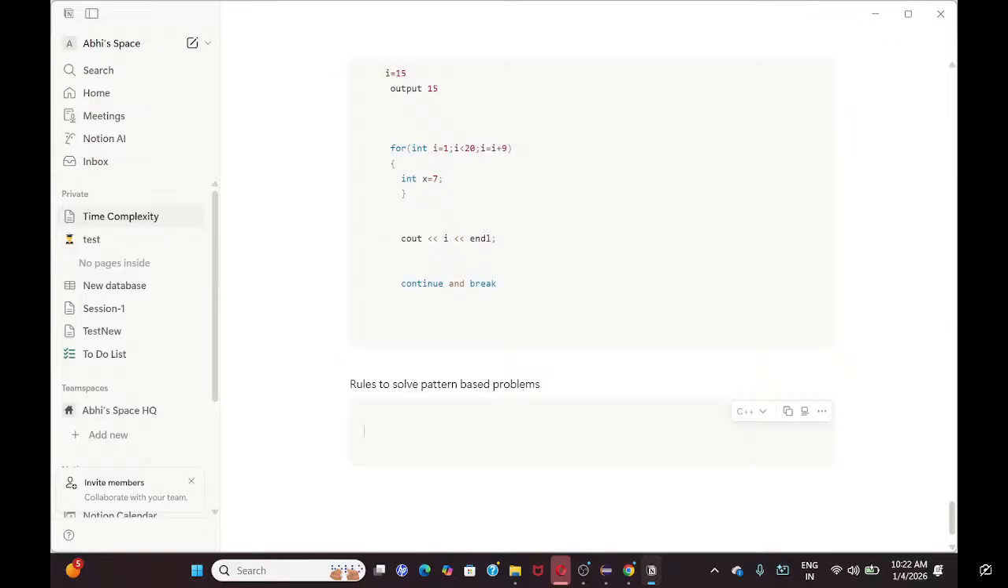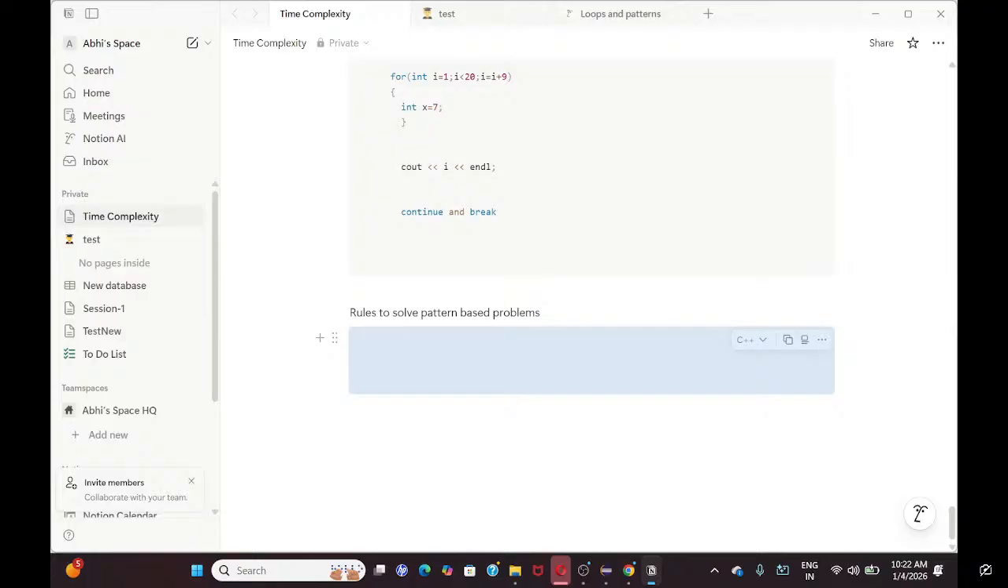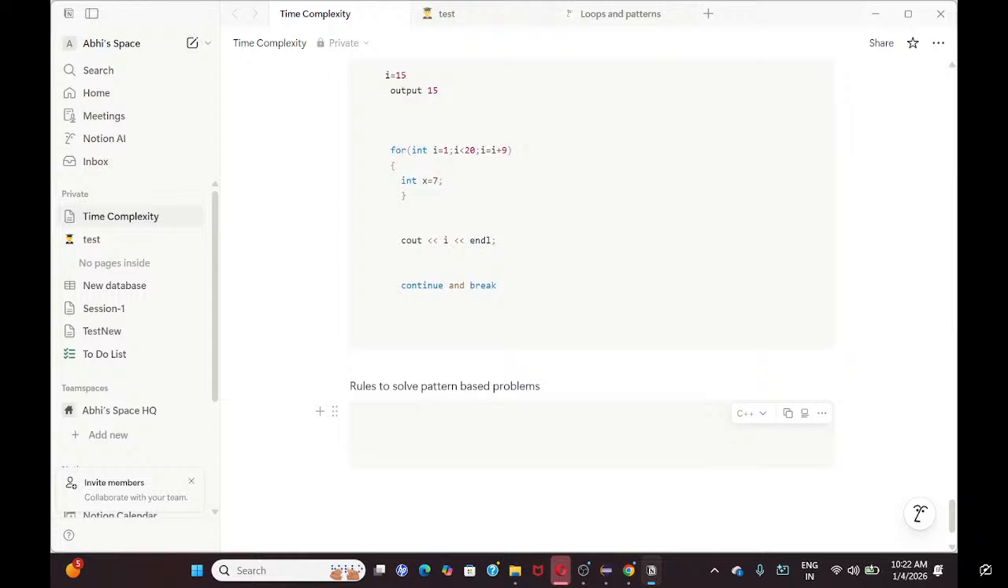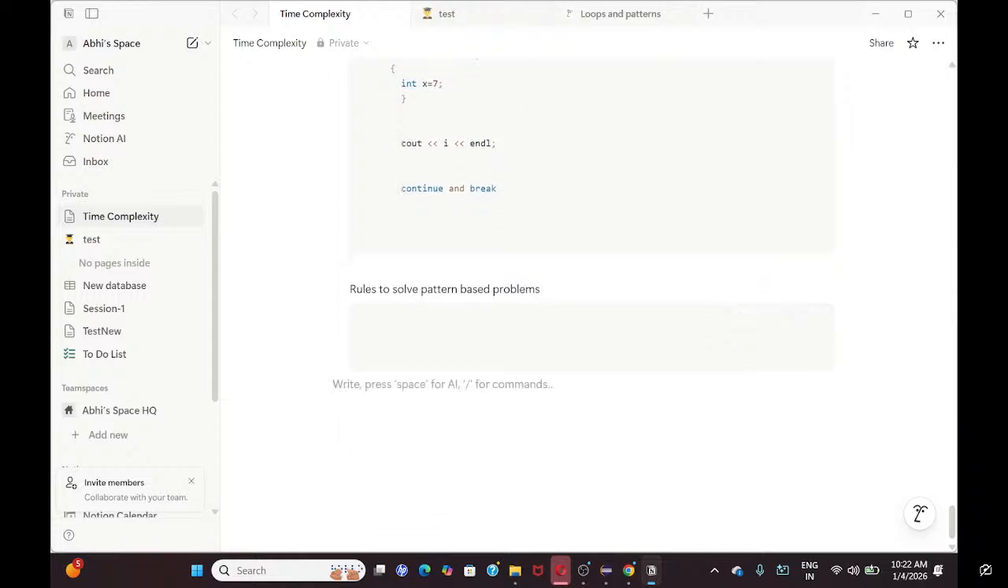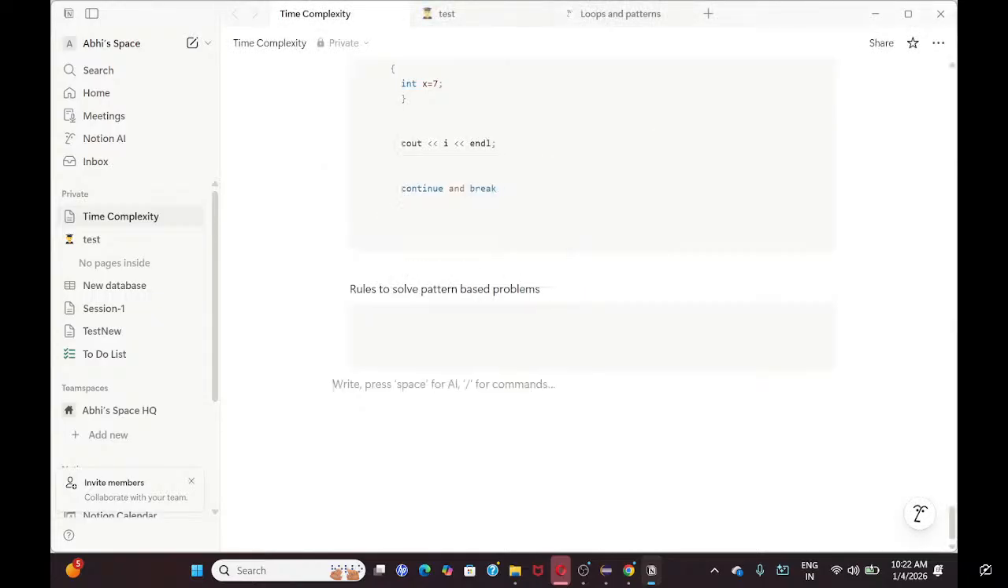So people always get confused, and a lot of looping concepts come into the picture. So we will see what good rules are available to solve this particular problem. These are the thumb rules that you should always remember. So let me write them. First rule is use nested loop. We will do this practically. We'll solve some problems.